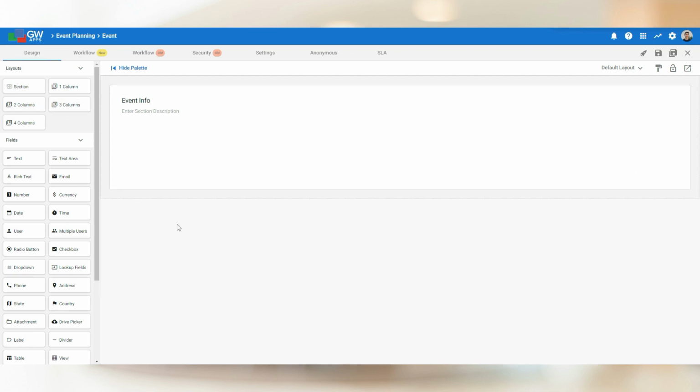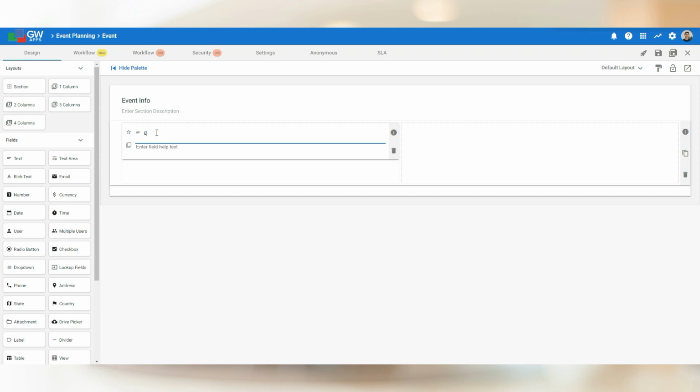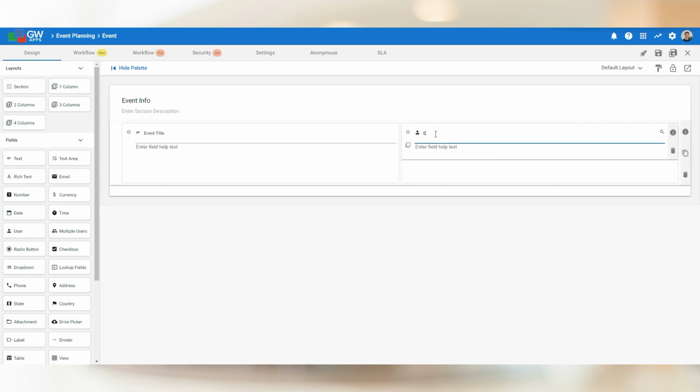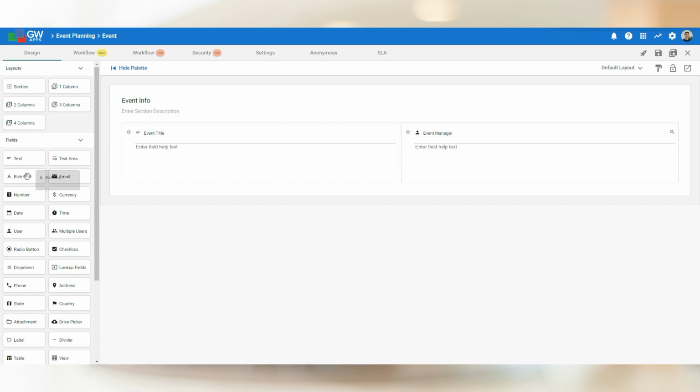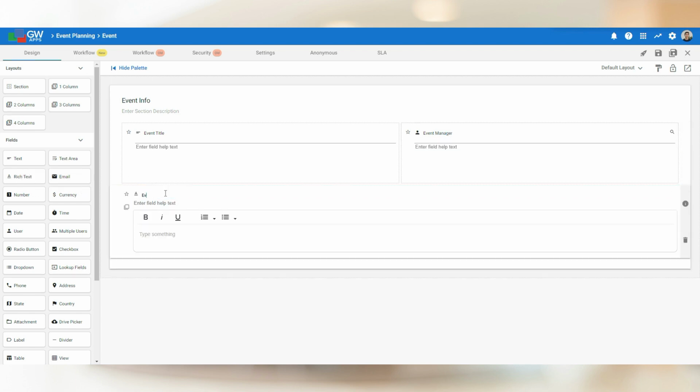Now, for our form, we're going to start with a two-column layout, so I'm going to drag that in, and we're also going to add a text field here for the event title, okay? And I'm also going to add a user field for the event manager. I'm also going to grab a rich text field. This one will be our event overview / description.